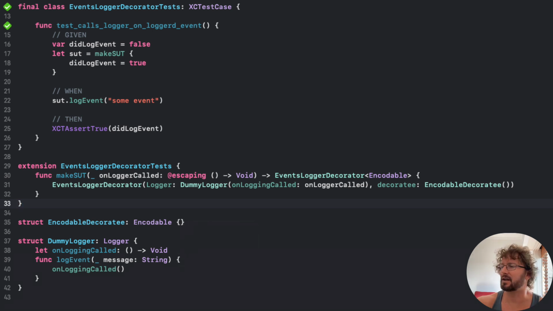I want to emphasize here the power of the abstractions we have used. With the logger abstraction, we could create a dummy logger, and we could inject it with constructor injection to our EventsLoggerDecorator, avoiding having to print events to the console, as we would have done with the static accessor of the logger we implemented in the previous video.